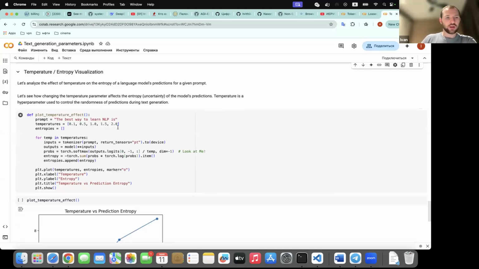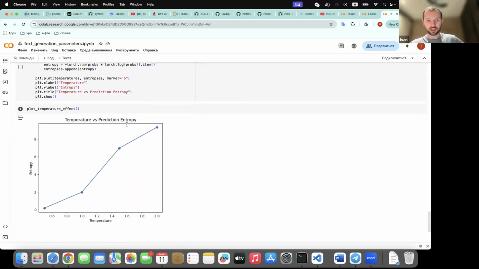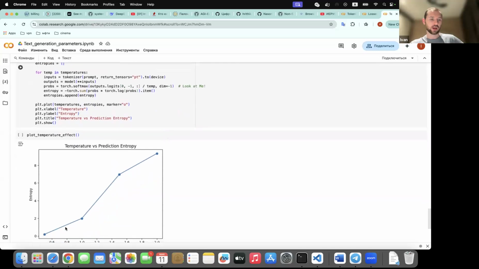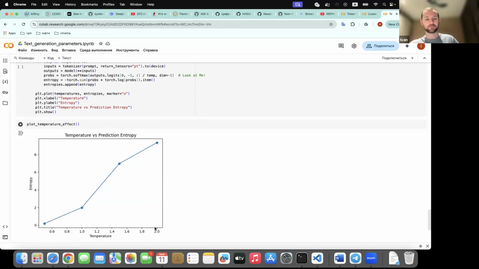The last topic is temperature and entropy visualization. Let's visualize and analyze the effect of our temperature and the entropy of the language model's prediction for a given prompt. How does changing the temperature parameter affect the entropy, the uncertainty of the model's predictions? Here you can see that the higher the temperature is, the higher the entropy is. That's pretty simple. That's why we have so much random text if we have a high temperature.